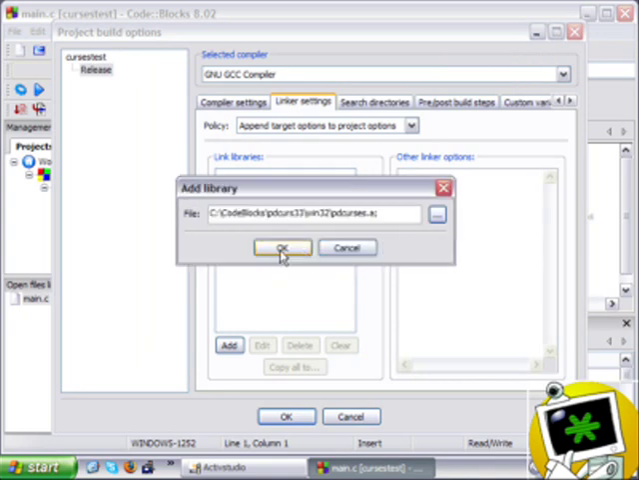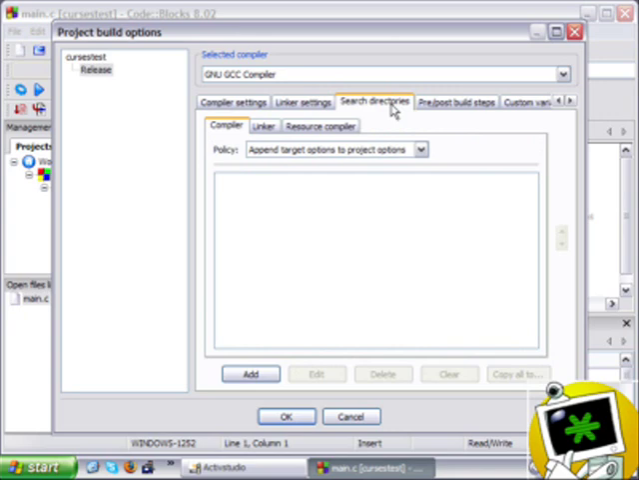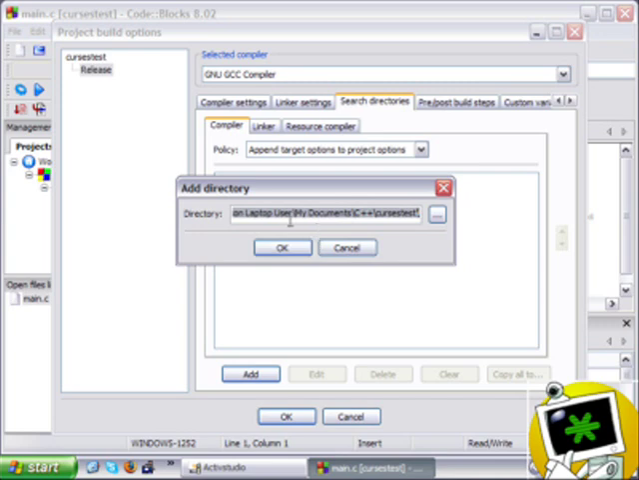Now, for good measure, let's make sure that it can find anything else it needs by adding the curses and the curses Win32 directories to the search directories. Click on the Search Directories tab, and you'll see 3 subtabs: Compiler, Linker, and Resource Compiler. I can never remember which directories which part needs, so we're going to add both the curses directory and the curses Win32 directory to them all. No harm in a little overkill.